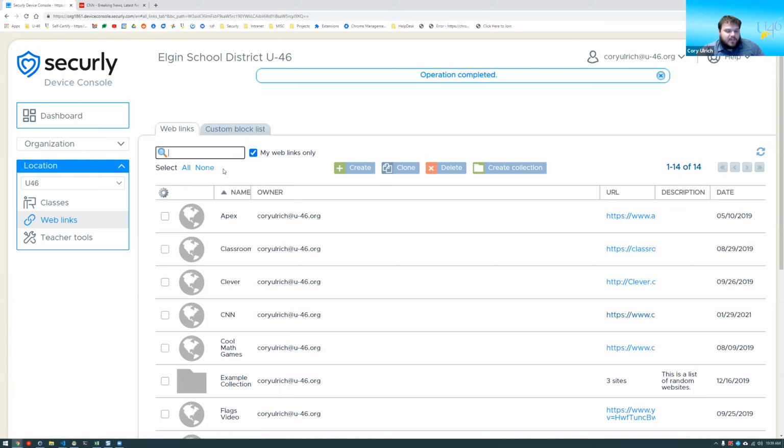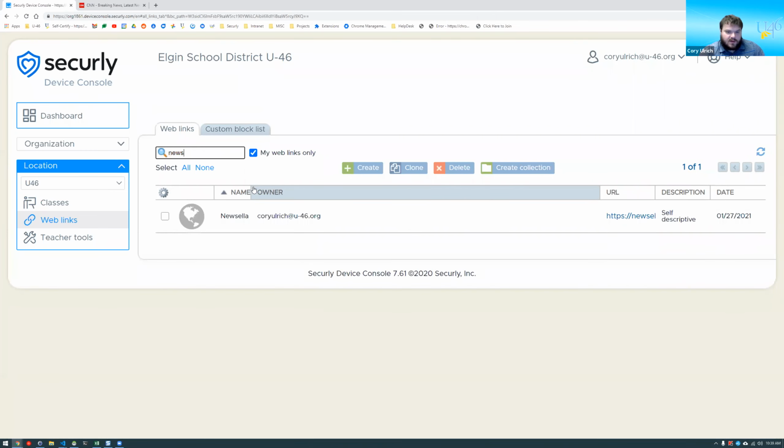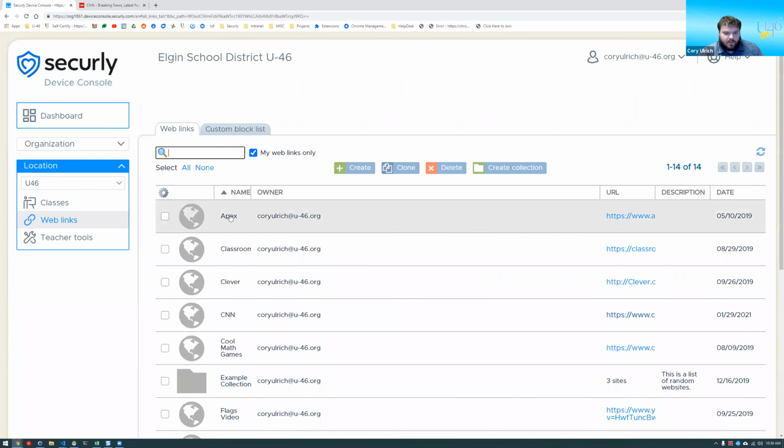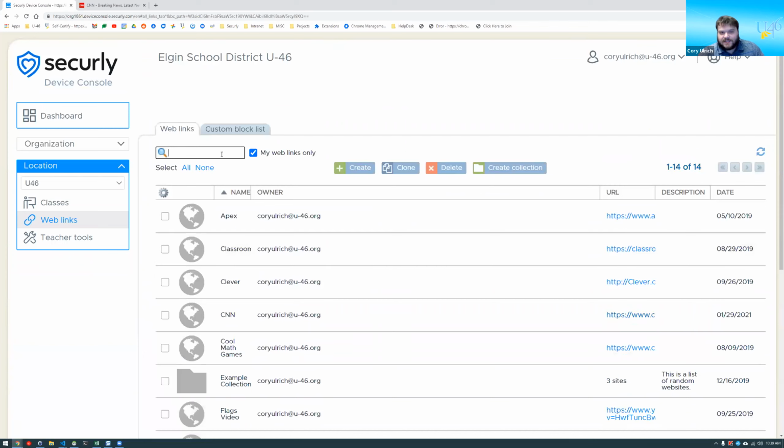If you want to find a particular web link of yours, you can use this search bar in the upper left. For example, in our last training, I created the web link for Newsela. So if I search for news and then press enter, I can see that Newsela comes up. I'm going to go ahead and delete this and press enter, and that will remove that filter showing Newsela, and we can see all of my web links.